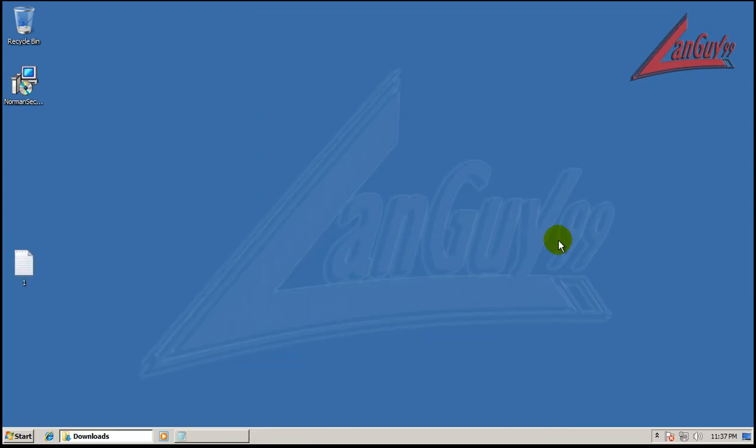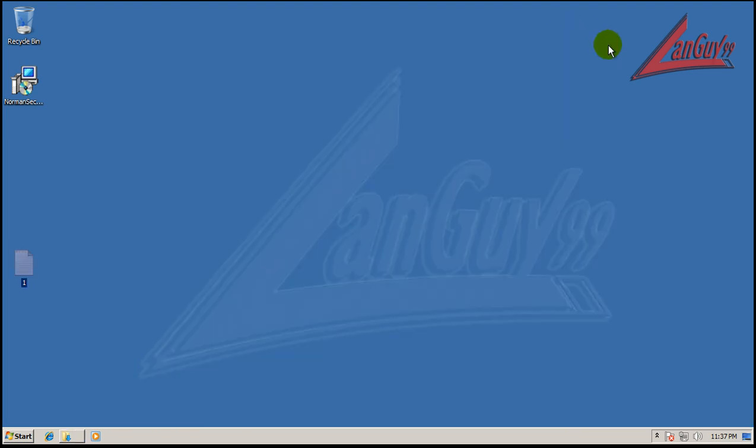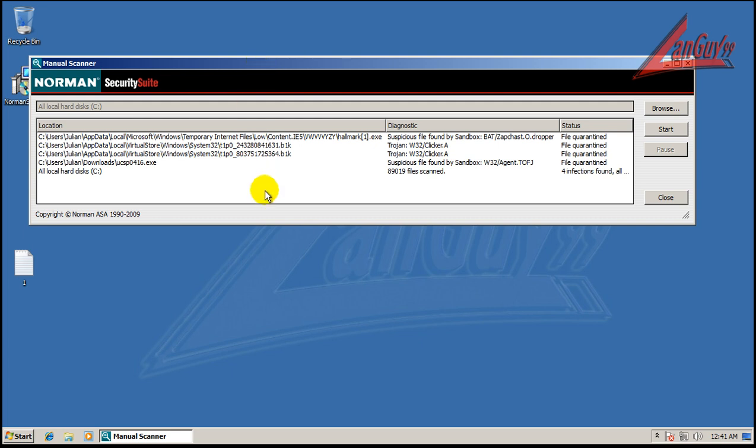Okay, so what I'm going to do now is restart. After I restart, I'm going to do a full computer scan with Norman, and I'll be back when the scan is done. Okay, so Norman finally finished scanning, and you can kind of see what I was talking about. It's a suspicious file found by Sandbox. I found two of those, and I found two Trojans. I don't know specifically how this sandbox works in Norman, but this is the only time I've actually seen anything that shows the sandbox.